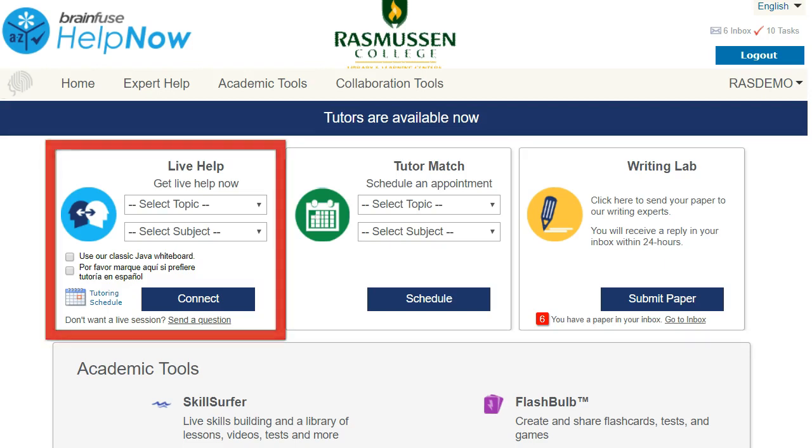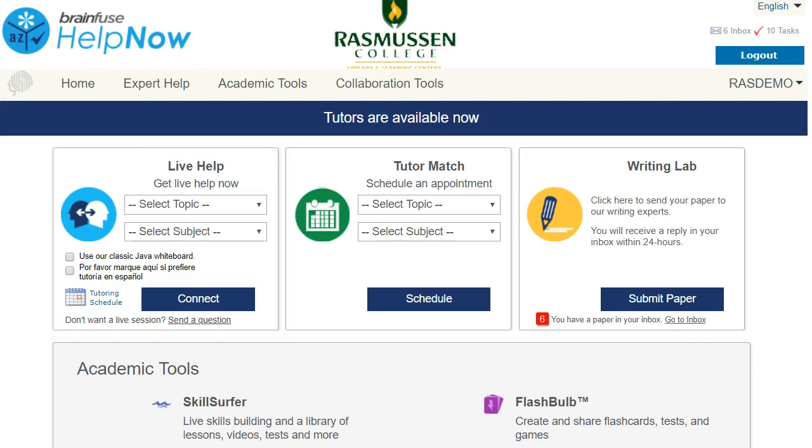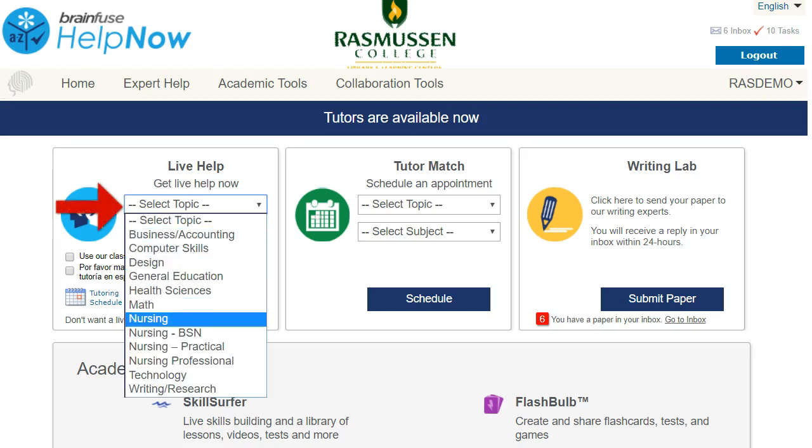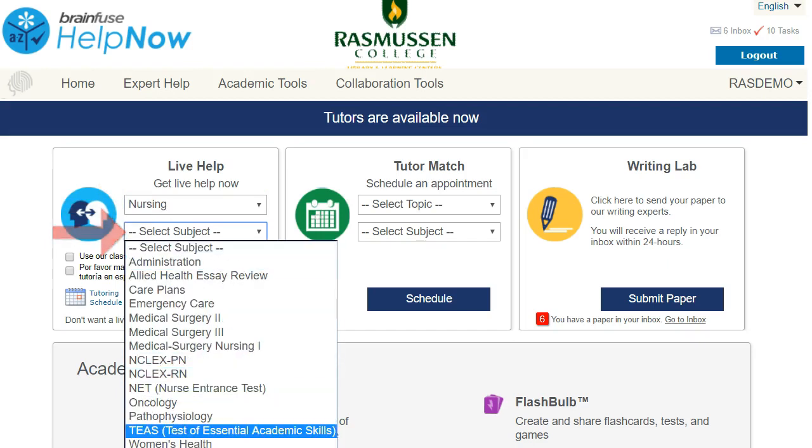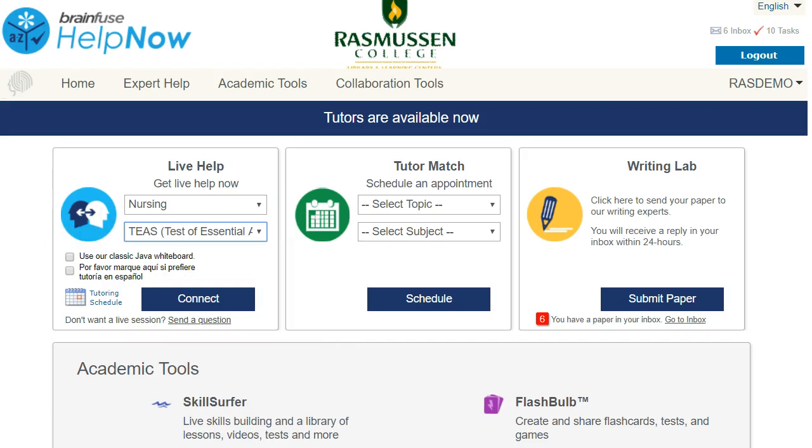Live tutoring is staffed by professional tutors and can offer additional support in your courses. Select the topic you want from the drop-down menu. Next, select the subject you want from the drop-down menu. Once you have made your selections, click on the tutoring schedule to see if a tutor is available.